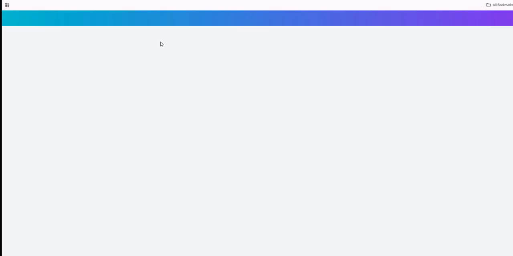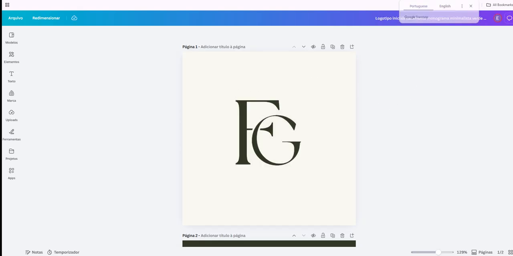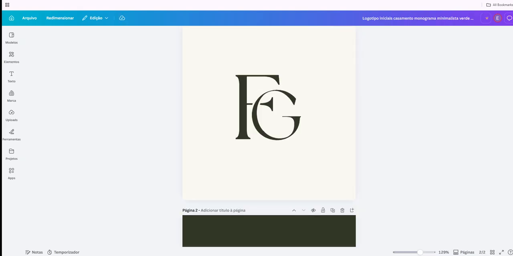After that, use the toolbar to customize the fonts, spacing, and colors. If needed, upload your own graphics or images by clicking Uploads and adding files from your computer.